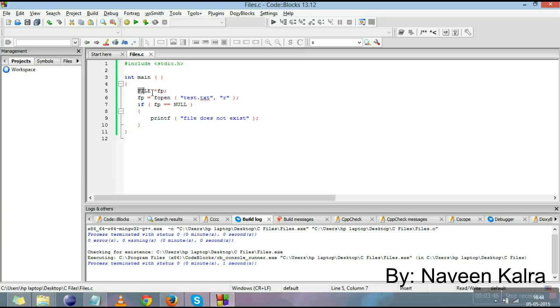So we have created a file pointer fp. Then we have opened the file like this. It should be done like this: the file pointer, without the star sign, is equal to fopen. It is used for opening the file.